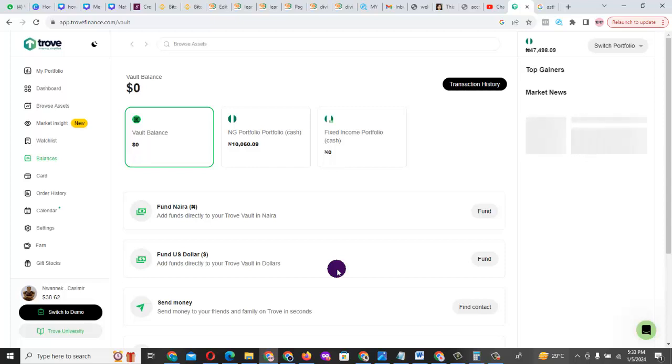And mind you, you don't need a huge amount of money to start. You can start with as low as $5, $6, $4. There are stocks that are also $3 that you can buy. So let's be patient while they fund my vault balance.